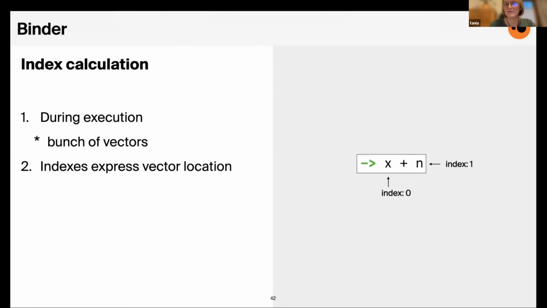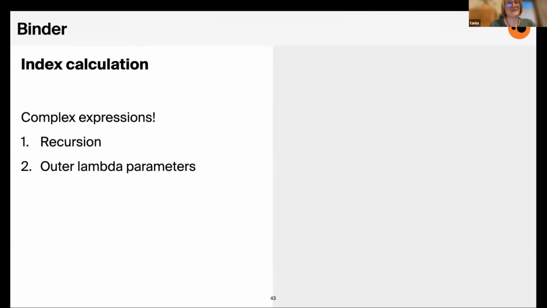This looks simple enough for this type of expression, but it can get more complex because expressions can get more complex. We can have recursion, like you can have a scalar function inside a scalar function inside another one, however deep you want to nest it. And you can also have a lambda function inside another lambda function, which we saw earlier because we had the list transform and the list filter.